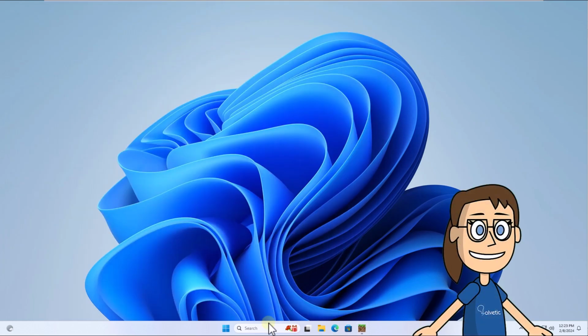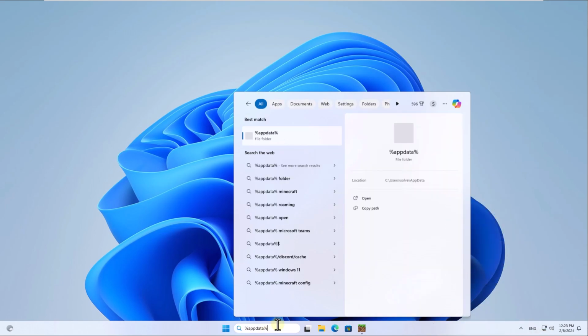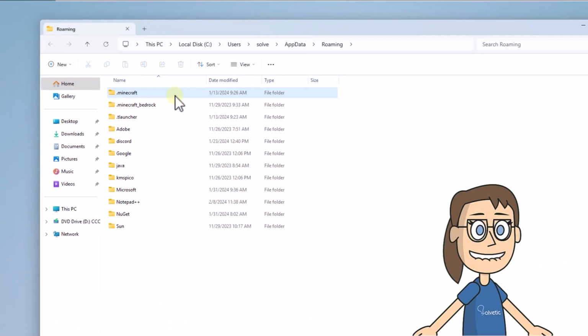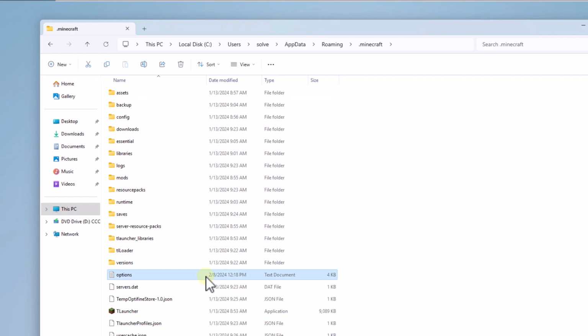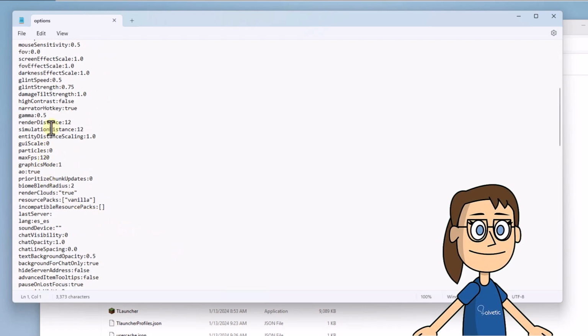After this, in the search box, enter %appdata% and click on File folder. In Explorer, open the .minecraft folder, then double-click on the options text file. In the file, locate the gamma line. Here, enter the value 1000.0. From the File menu, save the change.